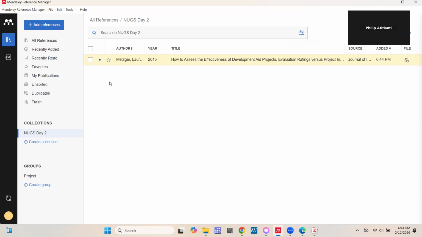Let's look at this information here. So once you see this icon here, it basically is telling you that there is an associated file with this reference. So this captures the author's name, this captures the year, and this captures the title. This star option here, once you click on this star, it means you are adding it to your favorite folder.